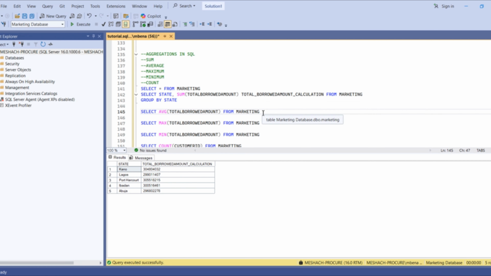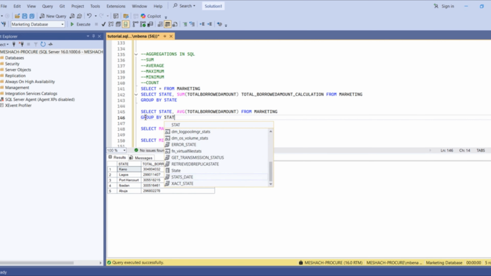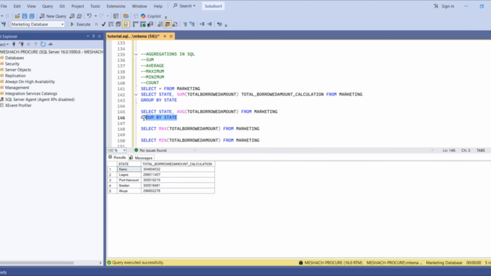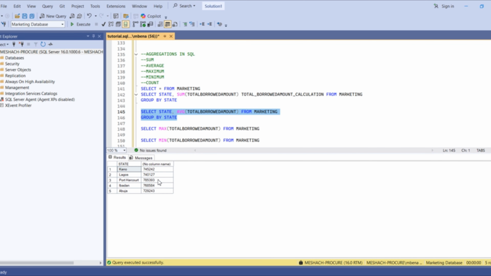Now in view of this, we can also come right down here and say that we don't want the sum of it, we just want the average, again for the state column. So you can easily come here and say group by state, and if we highlight and execute this, it's also going to give us a value.